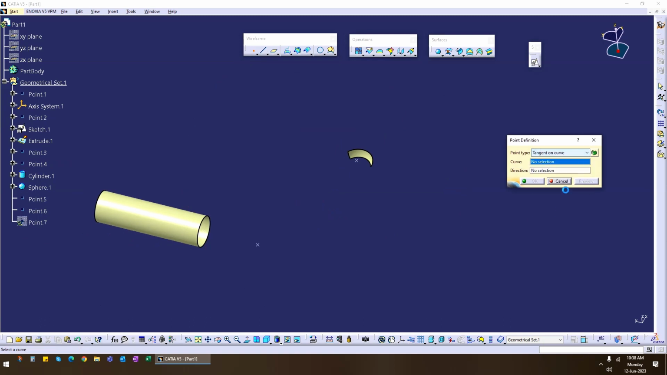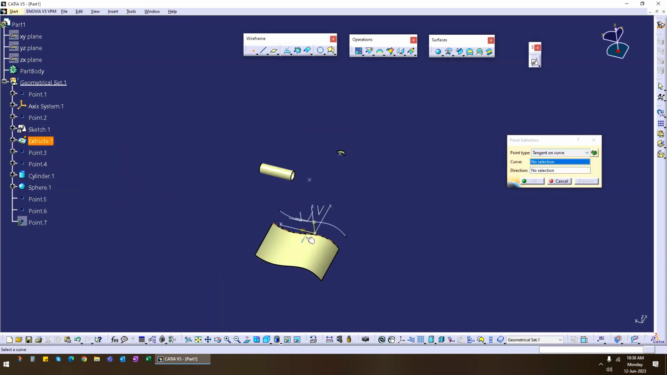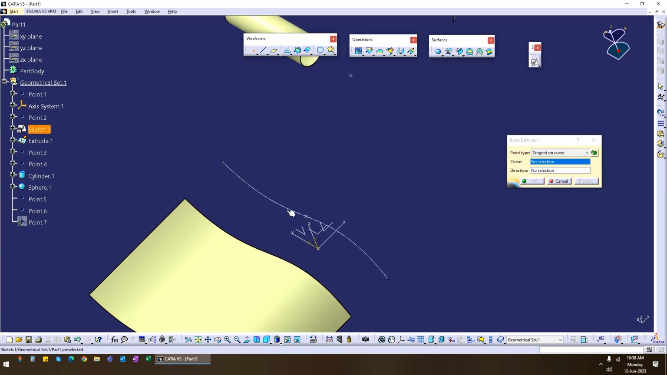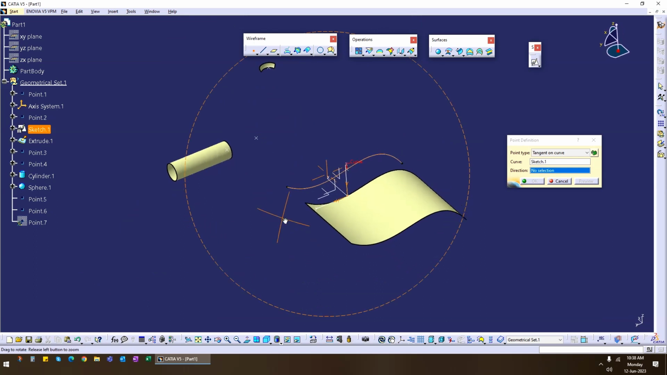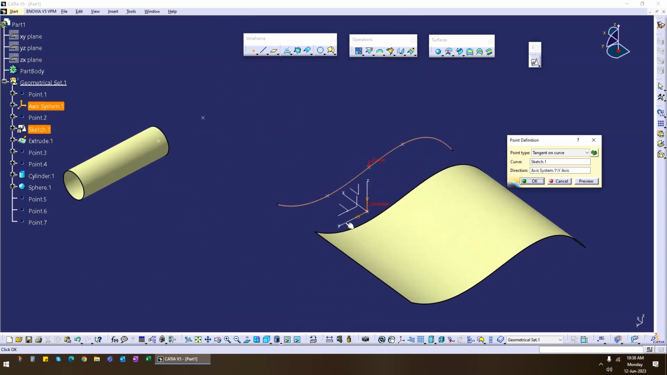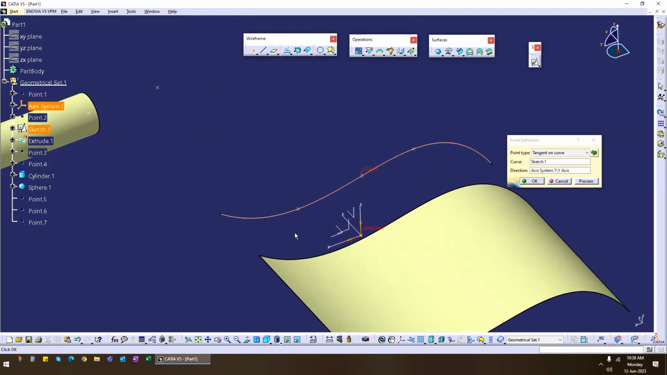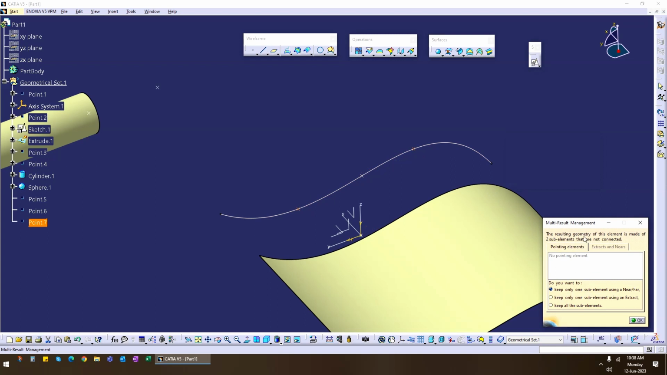Okay, next we have is tangent to curve. Now again we will take this curve, and now it is asking for a direction. Say we give this direction. So along this direction there are these two possible tangents, and it will create these 2 points. Let's click OK.